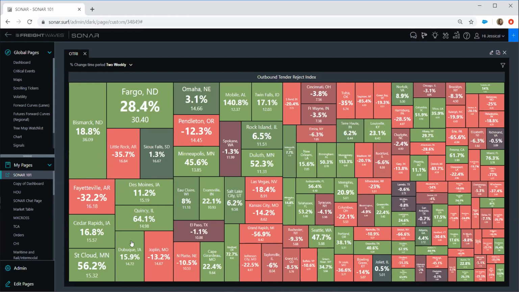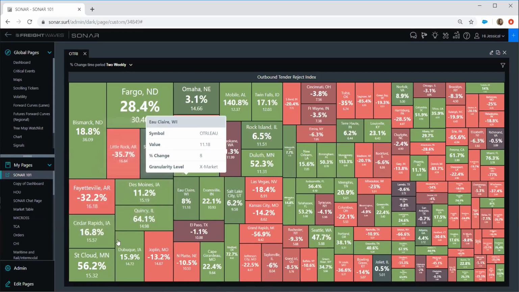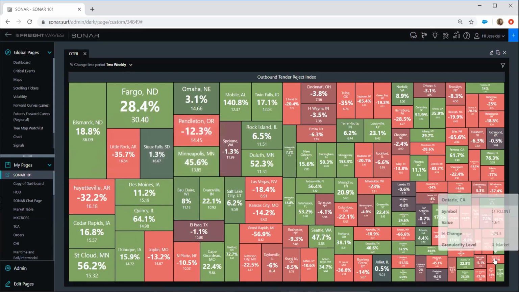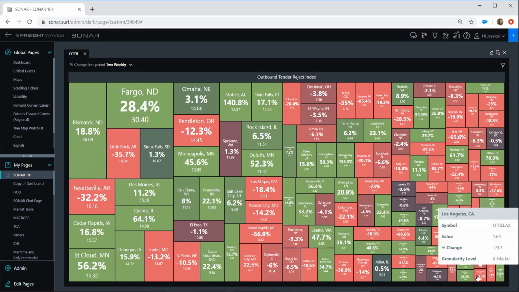I like to look together to see region areas. So you can see like a lot of the Midwest is all up on the higher side. I think down here we have some California, we're on the lower side of rejection. So grouping regions together, I think, gives a good idea of what the entire region or multiple markets are doing because they feed off of each other.